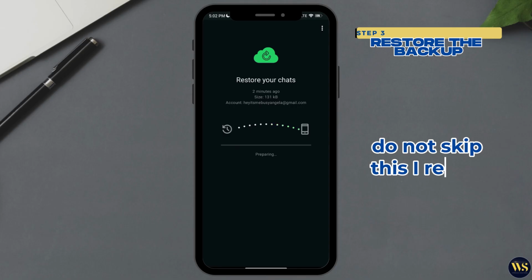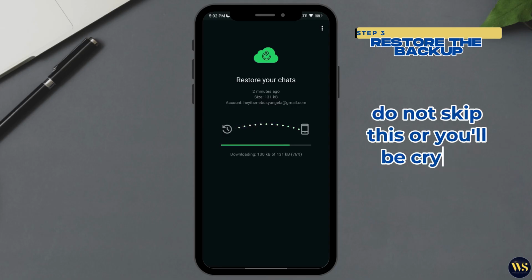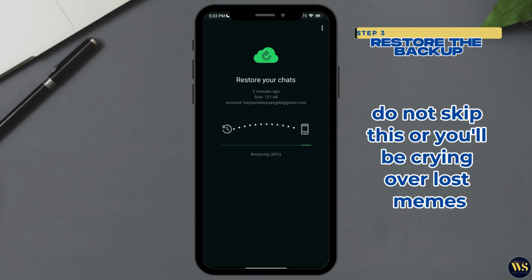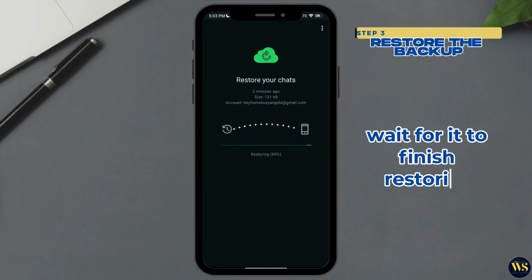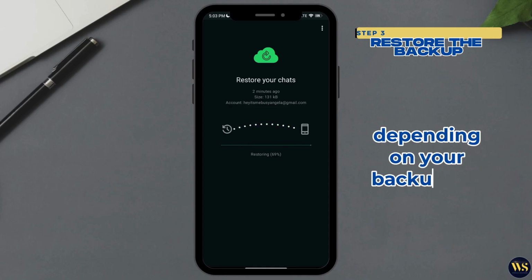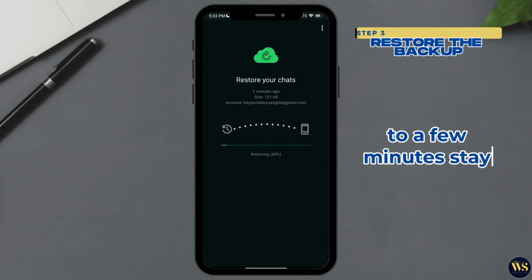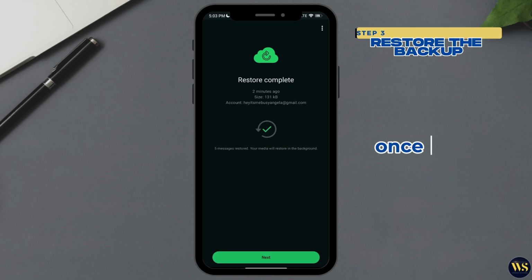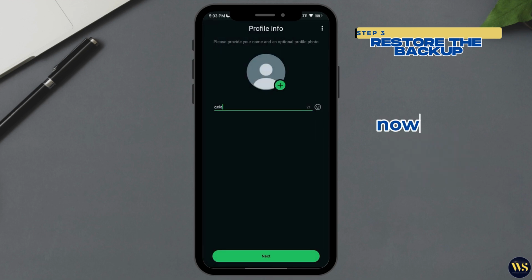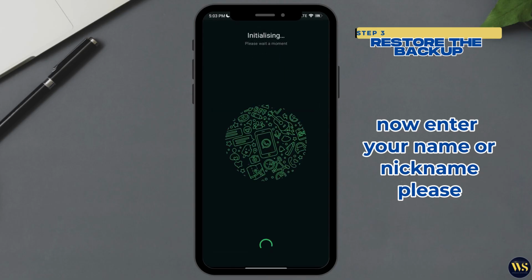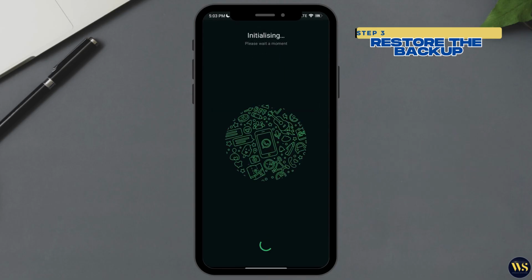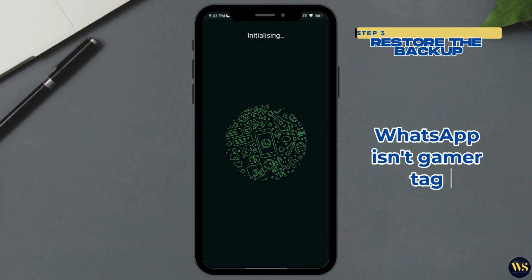Do not skip this. I repeat, do not skip this or you'll be crying over lost memes. Wait for it to finish restoring. Depending on your backup size, this could take anywhere from a few seconds to a few minutes. Stay patient. No rage tapping, please. Once done, tap Next. Now enter your name or nickname. Please no weird characters. WhatsApp isn't a gamer tag.